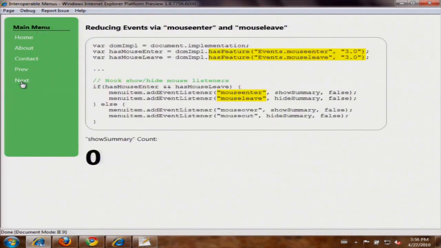Now, another way that IE9 is helping enable the same markup is through making it easier for you to detect what events it supports. This has traditionally been a bit of a problem. You have to know a lot about an event to know if it should have fired so you can detect whether it's really supported. The W3C event model has a solution for this in hasFeature. So if I wanted to use, say, the events mouseenter and mouseleave instead of mouseover and mouseout, I can simply ask whether the feature is supported, and then I can use them.